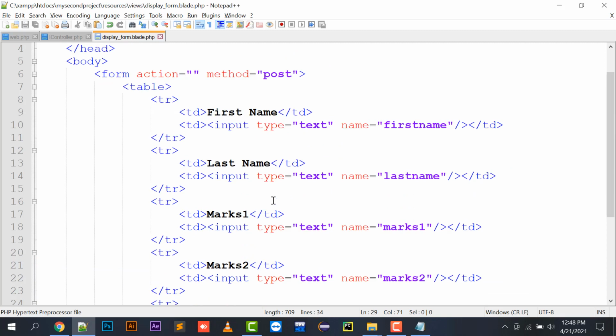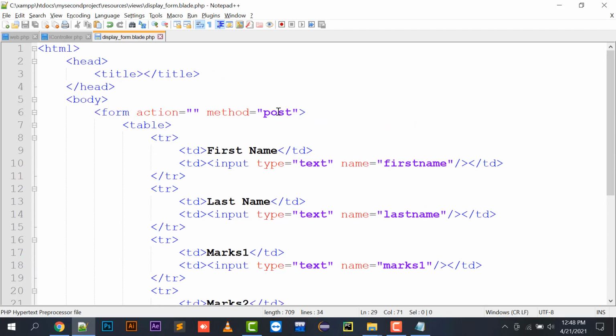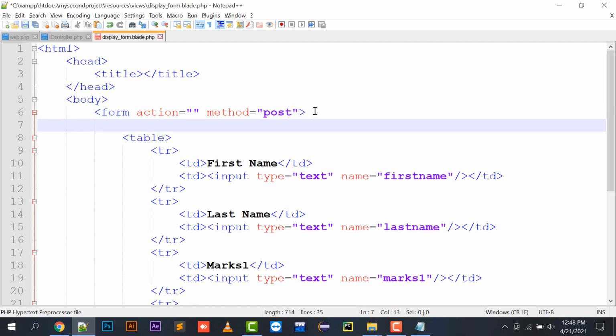So one thing you have to include in your form is that, as it is a blade file, so this is a Laravel syntax, right? So here you have to mention a field as CSRF field. You have to specify it over here. If you specify it, then only your form will be posted, otherwise your form will not be posted.